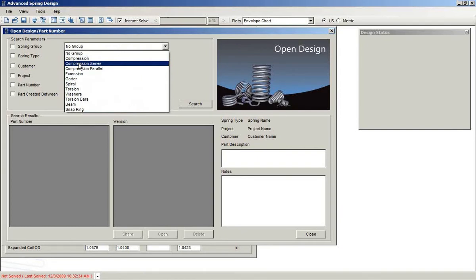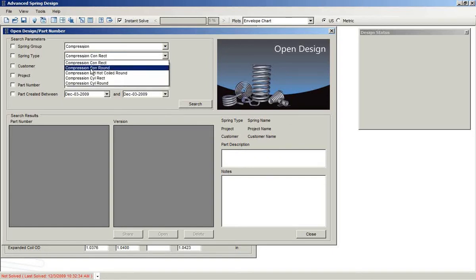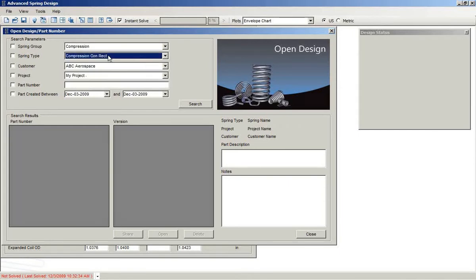So if we have, for example, a compression spring, we see the different spring types available under compression spring: conical rectangular, conical round, cylindrical hot coiled round, cylindrical rectangular, and cylindrical round. So for each spring group, there are a number of spring types.